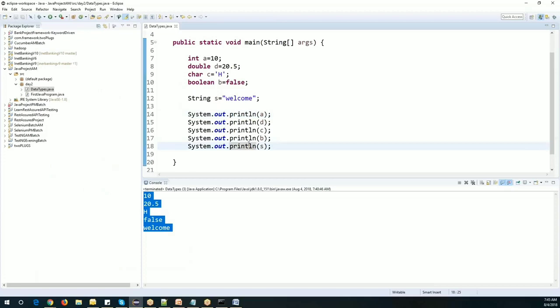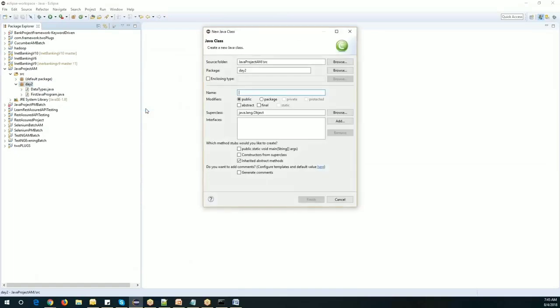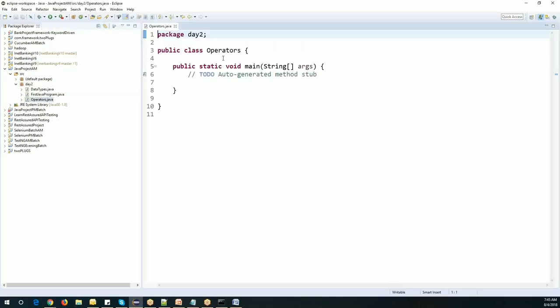To do that, I will create a new program. Right click, new class. I'll name it Operators. The first letter should be uppercase. Let's take a main method and then finish. Now it creates a new class, Operators, and it has also included the main method. So here we need to write our Java code. Now I'm going to show you how to use these operators.